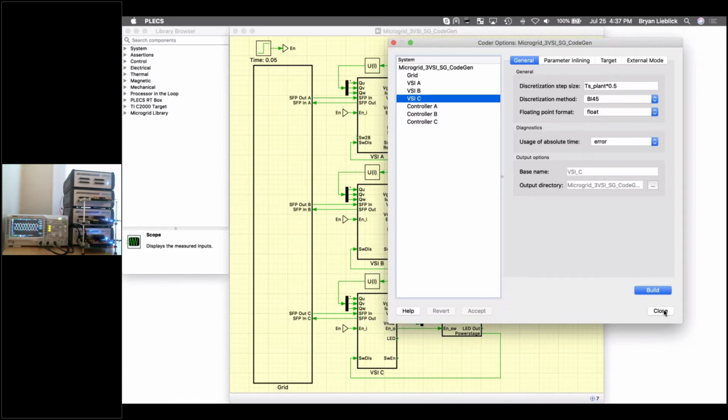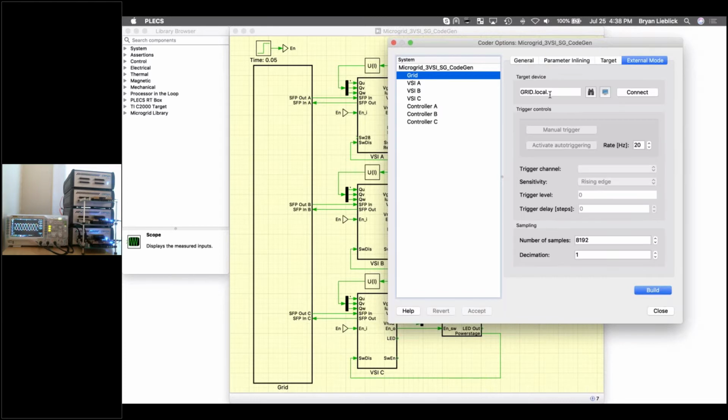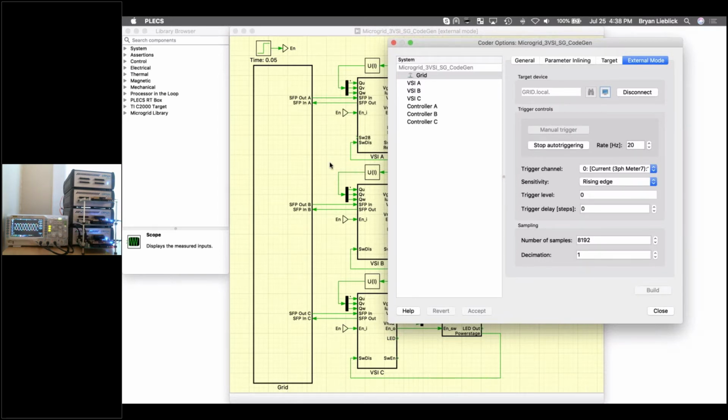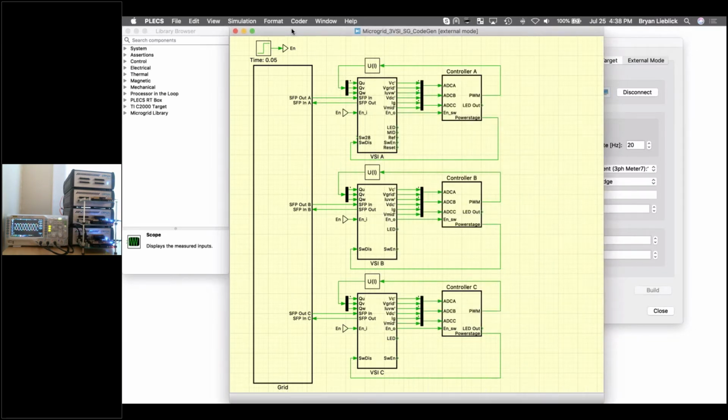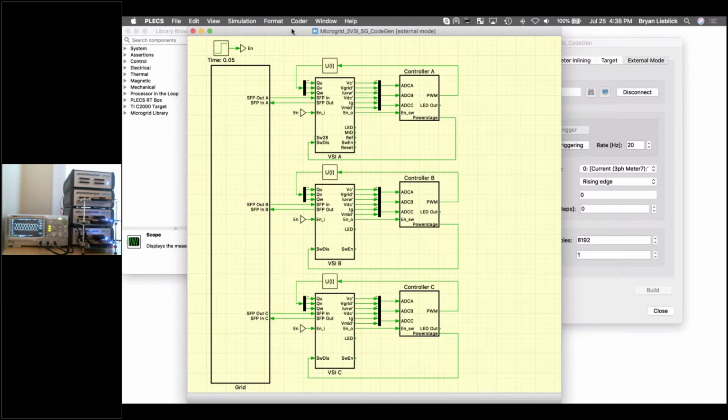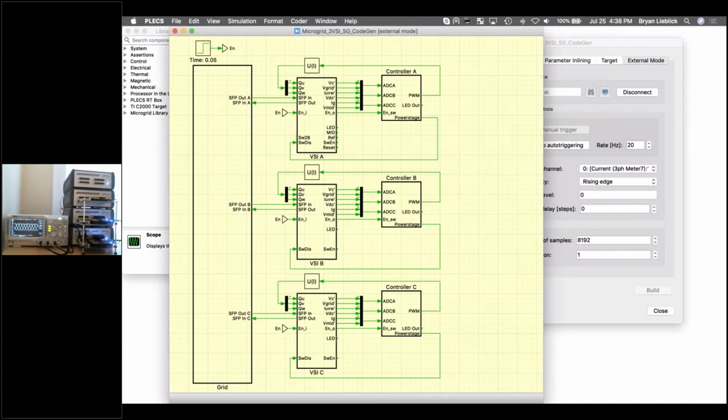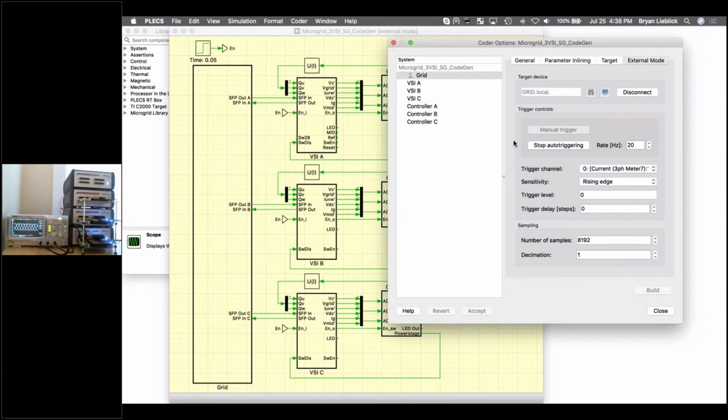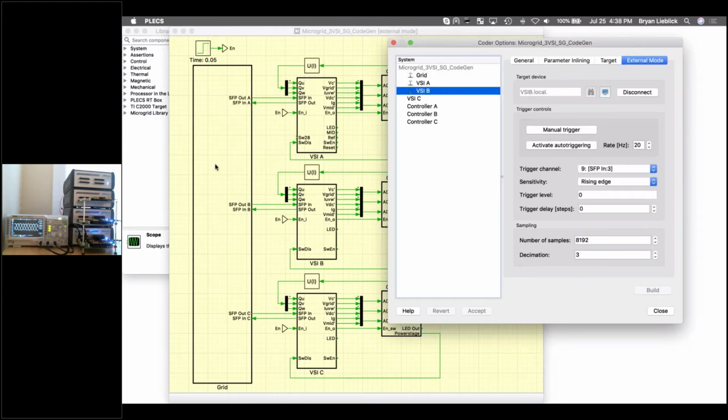C. And so now what we can do is we can actually start to connect to these units in external mode and see what's happening. And so if we just go to this external mode tab and we're connecting to the grid box, and we can activate auto triggering, and that means that we're transforming this Plex schematic into like a real-time scope and interacting with the calculations and model running on this RT box. So we can also connect to all these units at the same time. So while we're there, we'll just connect to these two.